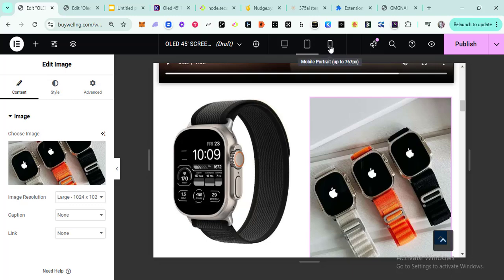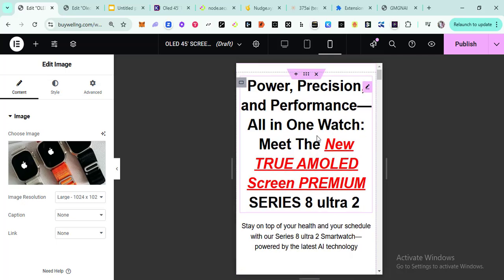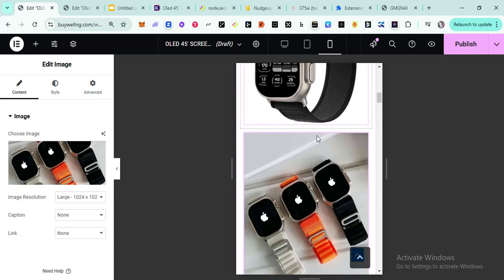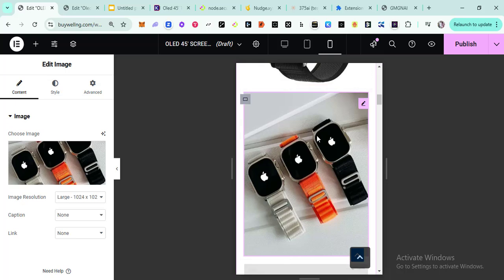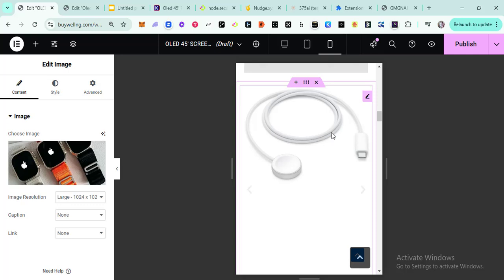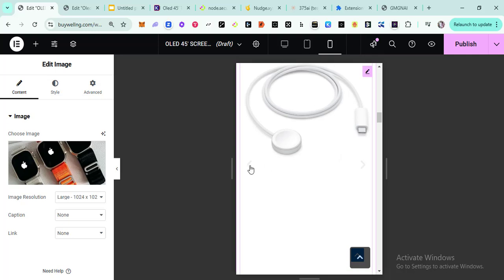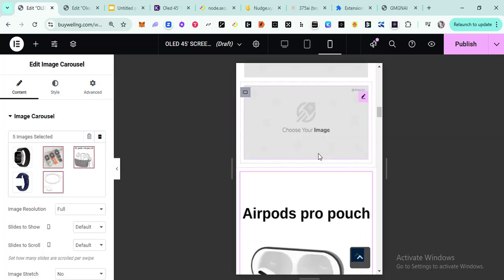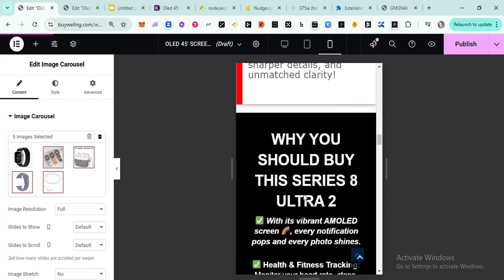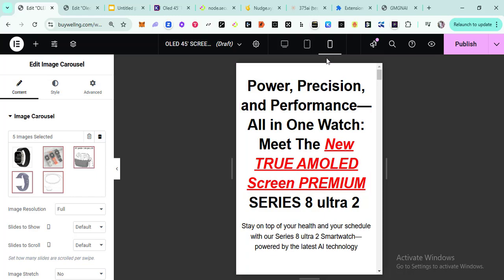Let's see how it will look on mobile. Let's see if this landing page is optimized for mobile. Okay, let's scroll down. See that these two images are on display. So as the customer scrolls down, he will see all the images. Let's see for carousel. See, there's only one image that is displaying. If that person is not patient enough, he will not have the time to scroll through, so you will not see other images. That's why I will encourage you to use this. So it is optimized for mobile.